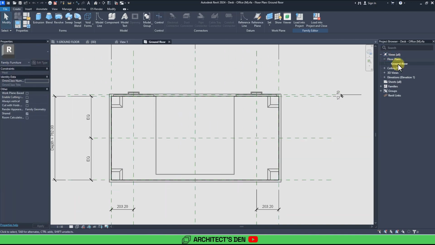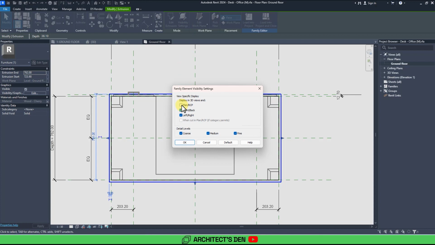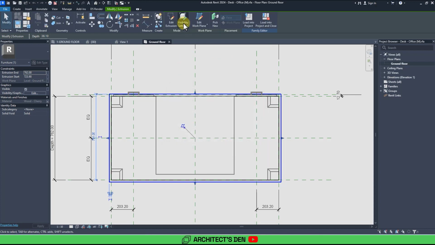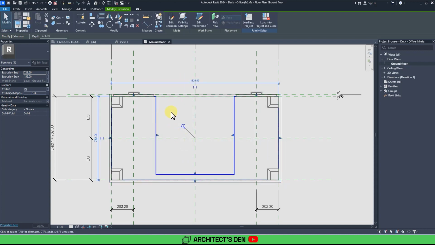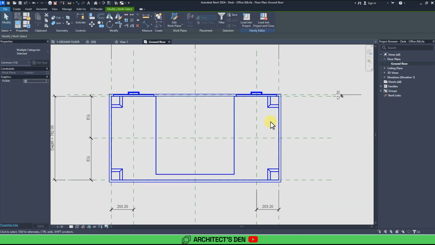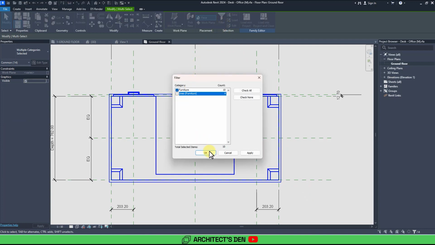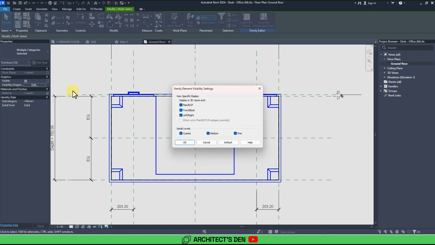You can see in this view, everything is in faded line apart from the external four lines you can see. What happens here is that in the visibility graphics, most of these visibility settings are turned off for floor plan, as you can see here. If you click on this visibility setting, select it, you can turn it on for plan. And if there are any other components you want to turn on for plan, you can select them all, filter them out by lines and furniture, and then check their properties, or in this case, their visibility graphics. You can edit it and turn it on for plan from here.